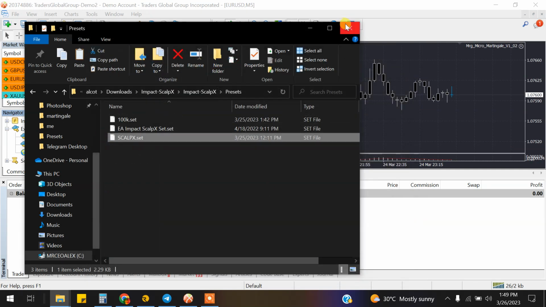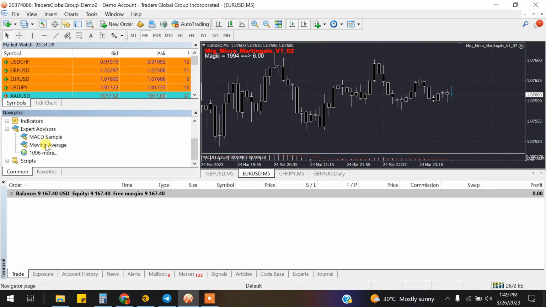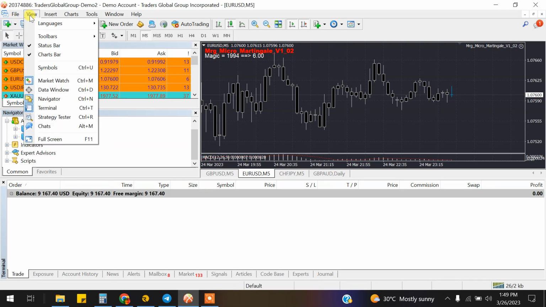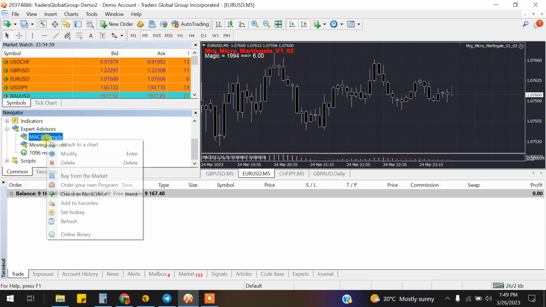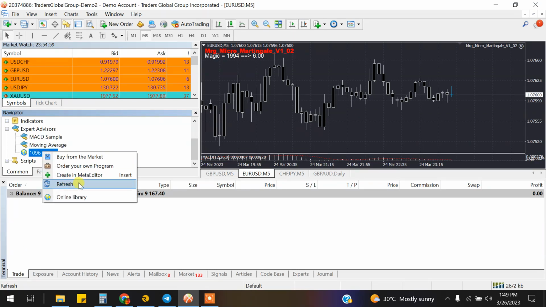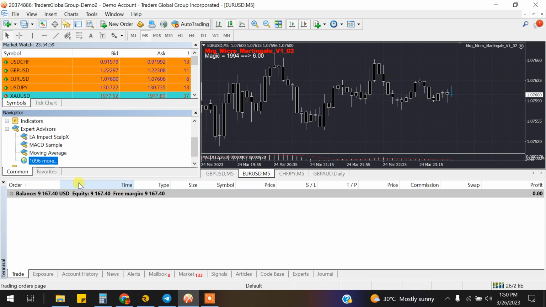Close both windows, and when you're done, you're not going to see it yet. Make sure that you see this Navigator window right here. If you don't see it, go to View, then Navigator, and it should pop up right here. Underneath, you're going to see Expert Advisors. Click on this plus, and you should see the Expert Advisor pop up. It's not going to show up, so you have to refresh. Right click, you should see this pop-up window, and then hit refresh.